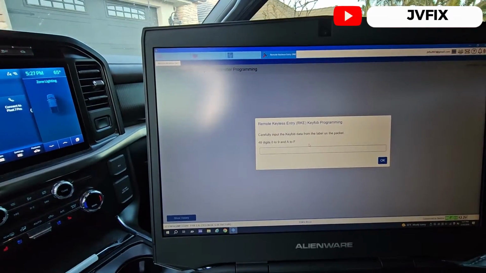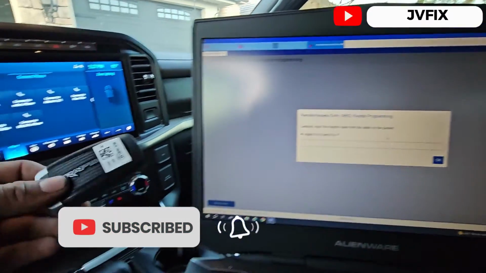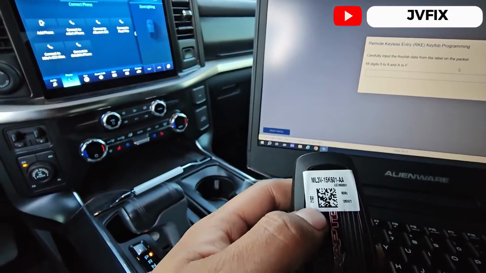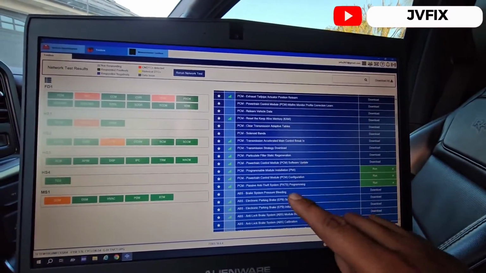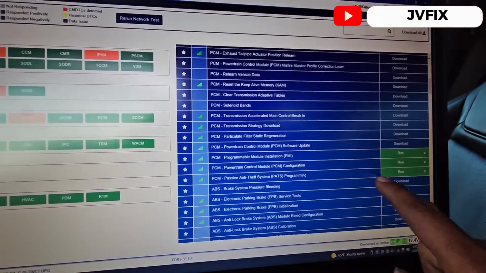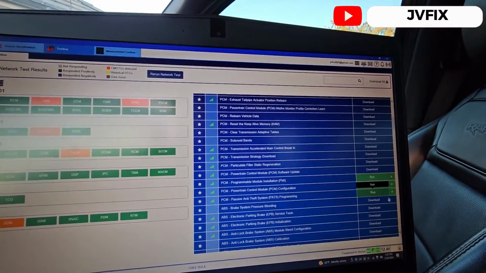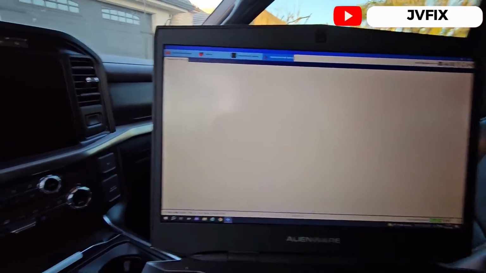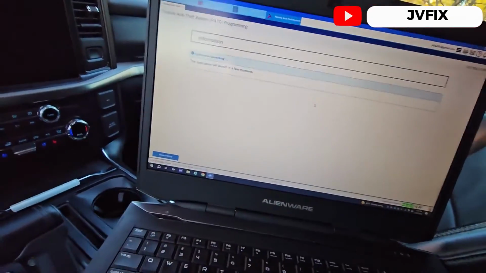Carefully tap the key fob data label on the packet. All right, so we're just gonna get this one, which is right here. It's 48 digits. Alright, so I was a little bit wrong. You don't have to select the body control module, you have to actually select passive anti-theft system, just like the old style. We're gonna run it and let's just wait. Okay, so we're gonna open the switch. It's gonna wait for the application to run.